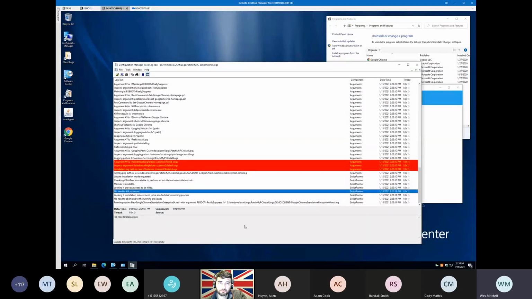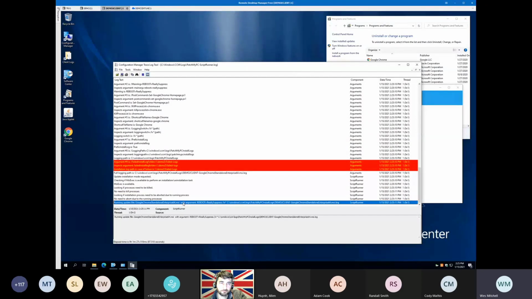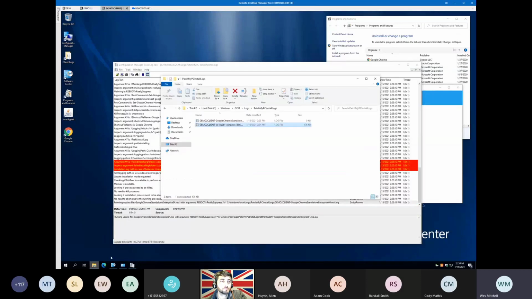So we didn't need to kill any process, but that would show because we've got it to where it shuts down that process. We do have it to where we're just going to start the installation. So we can go and look at that log here.